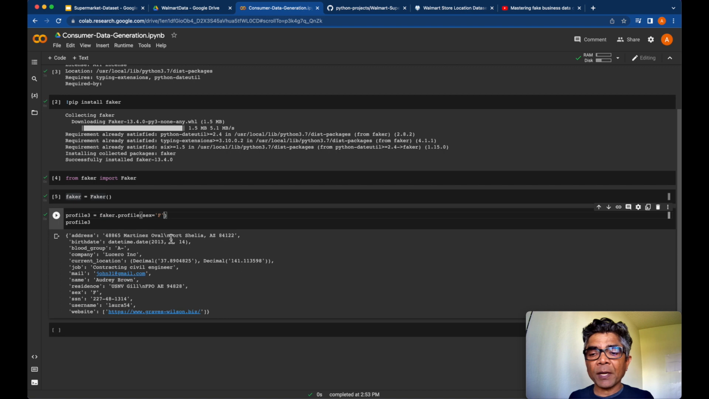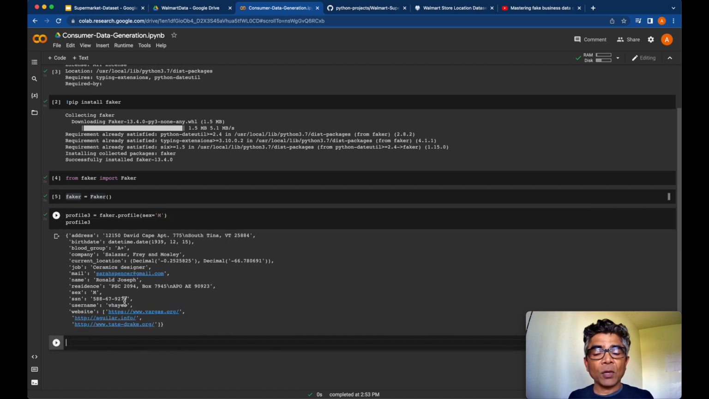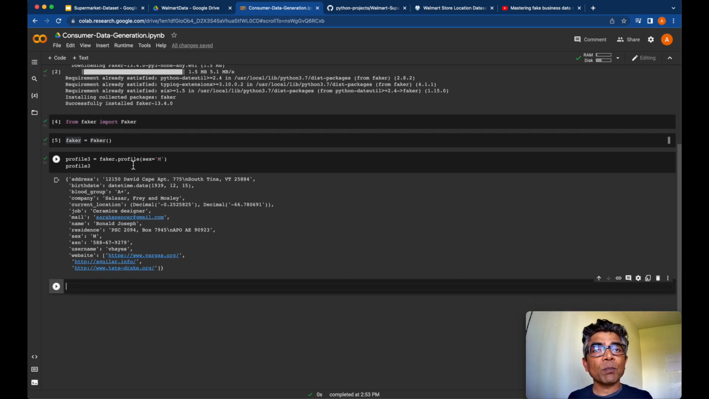If you would want to create the male profile, lots of male profile related data such as address, birth date, blood group, company, job, a variety of information is already added for that user. However, for our project, we need to create some really very specific user data. So rather than using the profile, we are going to create the user data manually, step by step.